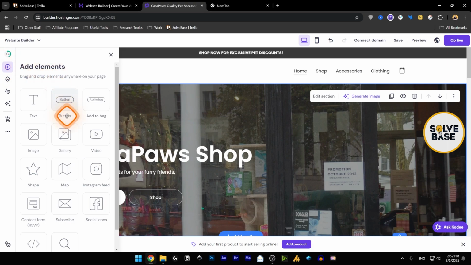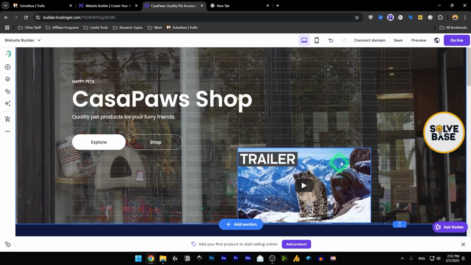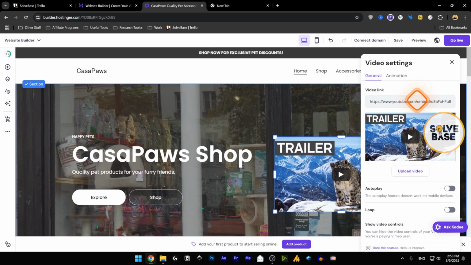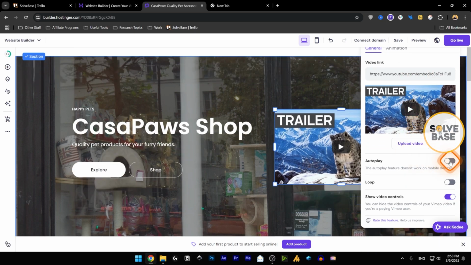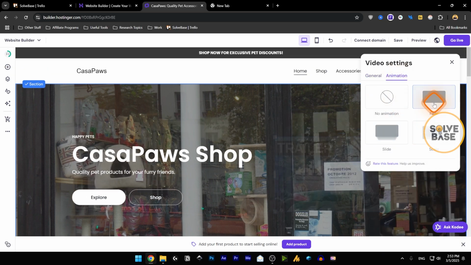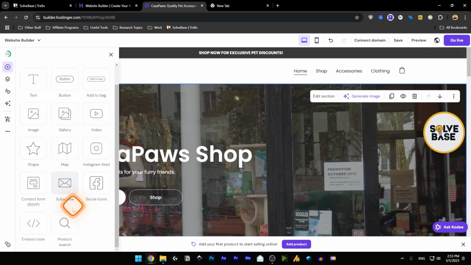Now on the left hand side, you can add more elements to it. So you can add a video like this, make changes to it. You can move it around on the page like this. You can edit the video, add a YouTube link or a Vimeo link, have an autoplay feature, loop feature, and such. There's also animation, so you can fade it, scale it, etc. And just like this, you've got more elements inside it. So you can do a product search, embed code, subscribe, and a lot more. You can add Mailchimp or other subscribe newsletter type platforms. You can add it into the Hostinger AI website builder.